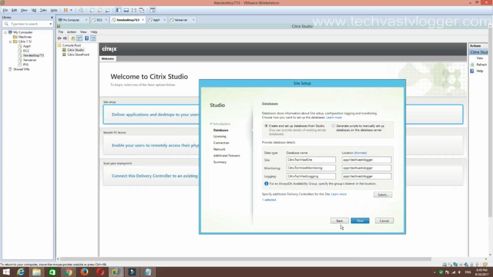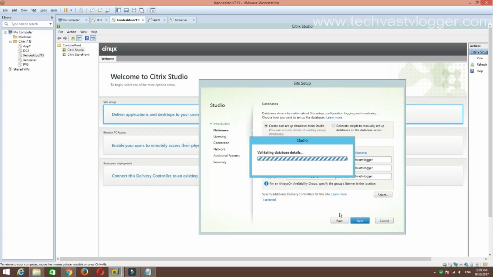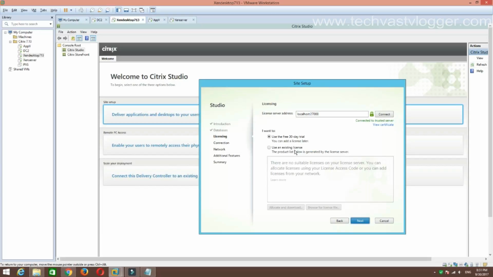Hit next. Now it's just validating the database details which I have supplied just now. Alright. Now in this screen you can see that it's asking for the Citrix licensing information. So I don't have a license as of now. So what I'm going to do, I'm going to select the very first option, which is use the free 30-day trial. I want to do that.